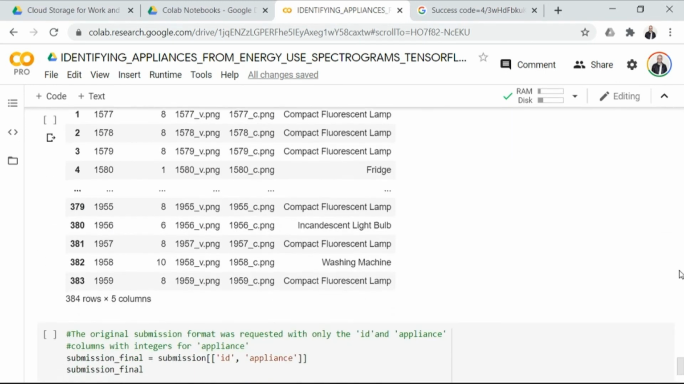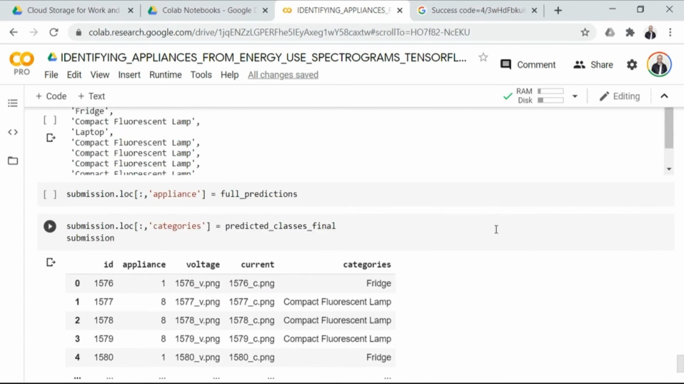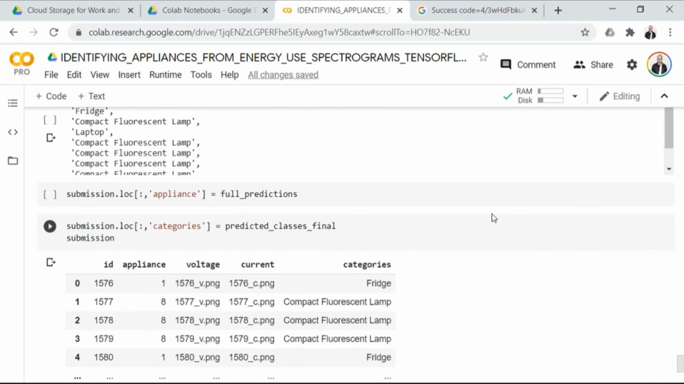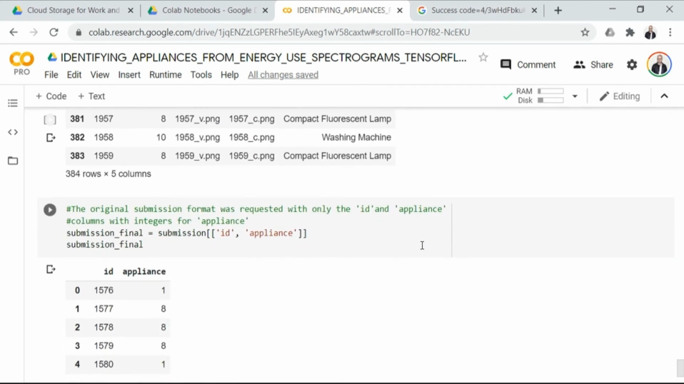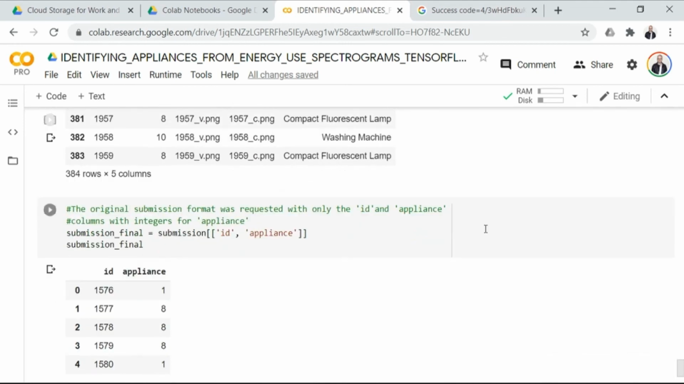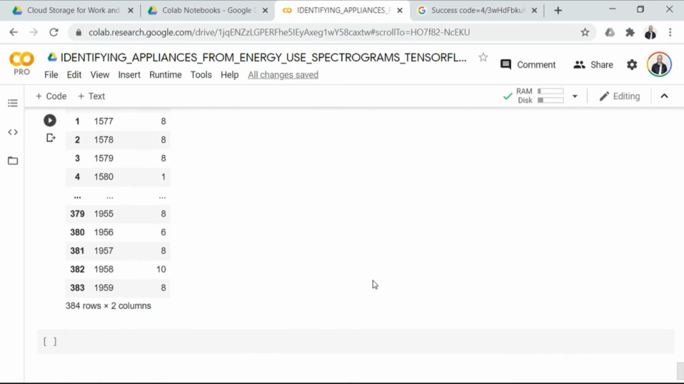There's the category predictions, and then they wanted the submissions a little bit different. They wanted the ID with the appliance number, so we use pandas for that. So for the final submission, we would slice this and just have the ID and the appliance numbers they wanted. So we would make it look like that.